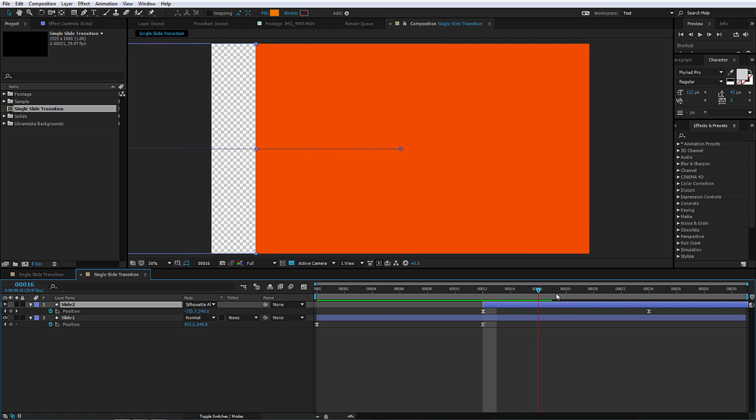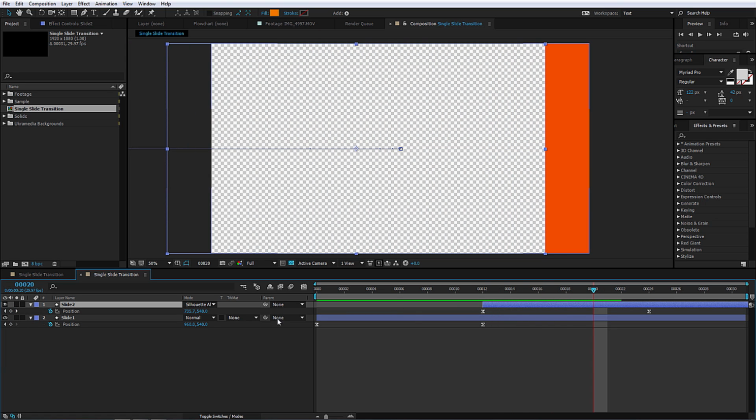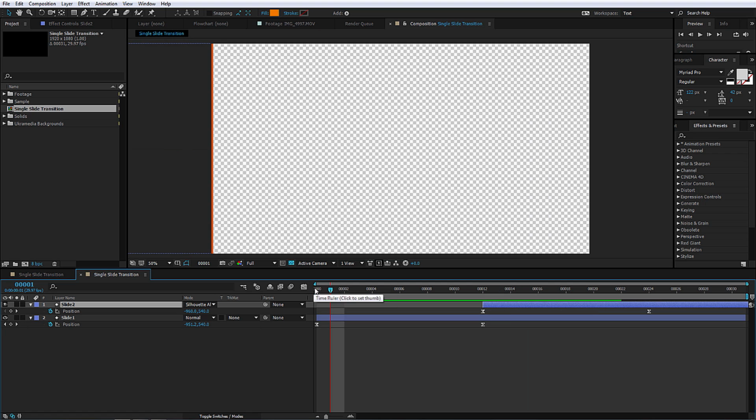So, and it'll do this. But the problem with a silhouette alpha, it will cut everything below here. So keep that in mind. But essentially, this is what a single slide transition looks like. But let's take it a bit further and add a little texture to this thing.